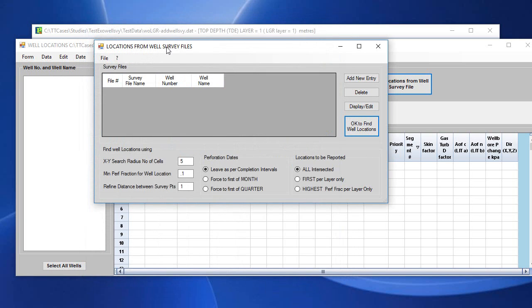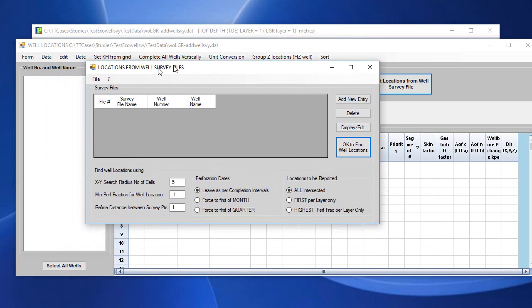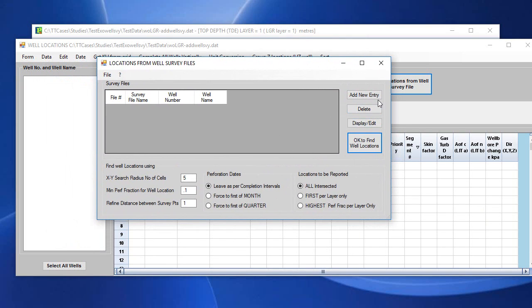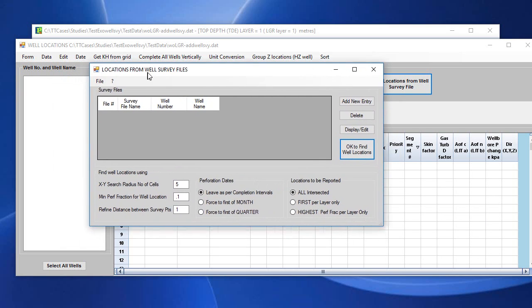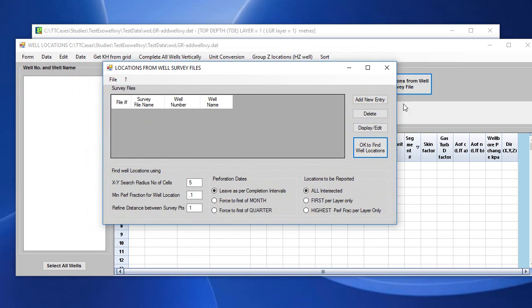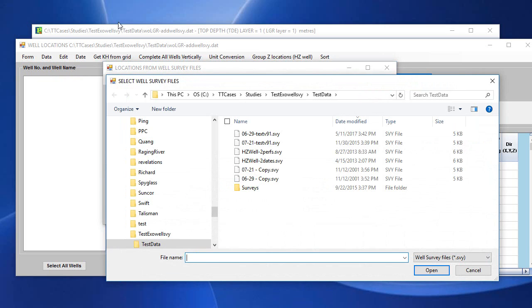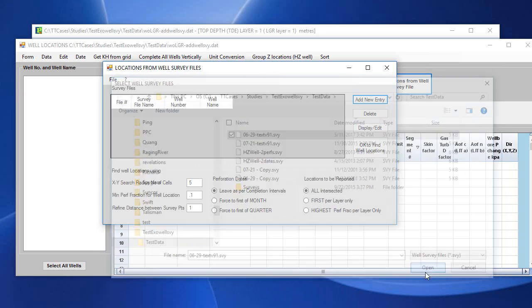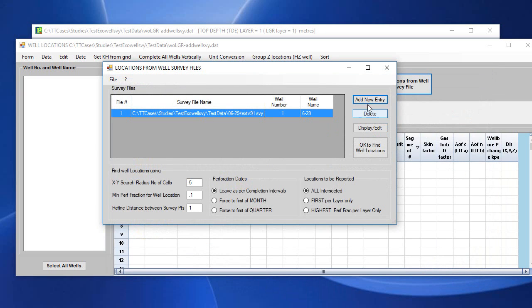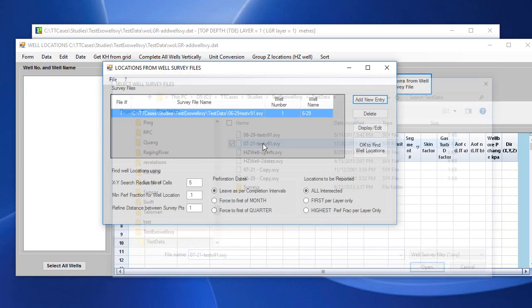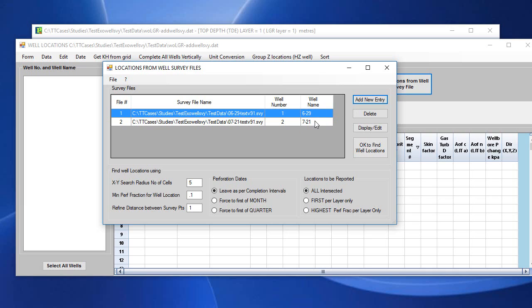Once you put that information in, you can save the file. In this case, I'm not creating one, but I'm going to open up a file that I've already created. In this form here, I'm going to obtain well locations from 2 well survey files, and in this case I've chosen a 6 of 29 well and a 7 of 29. Let me do one at a time. 6 of 29, and the other one is going to be 7 of 21. These 2 wells have well survey files.